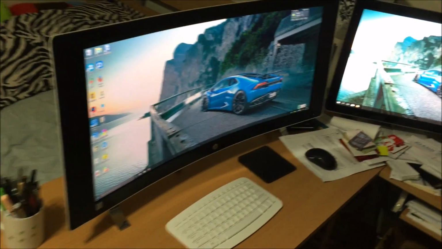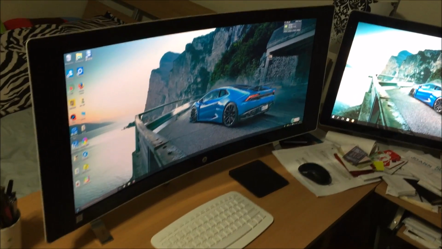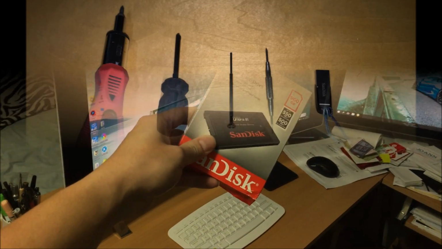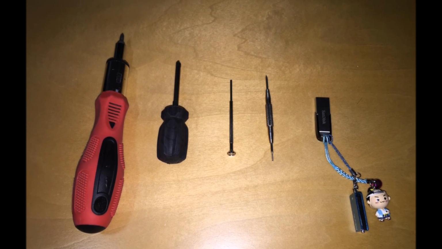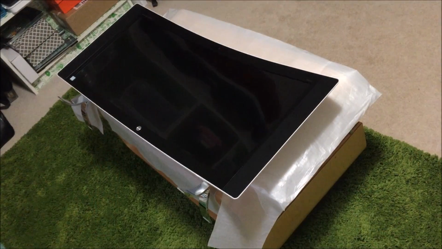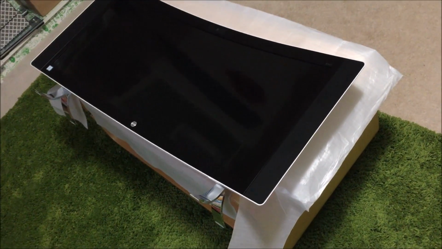Hello everyone. Today I'm going to upgrade my HP 34-inch curved screen all-in-one desktop with an SSD. Those are all the tools you have to get ready. And now you can see I've carefully laid my PC down on a soft surface on the table.